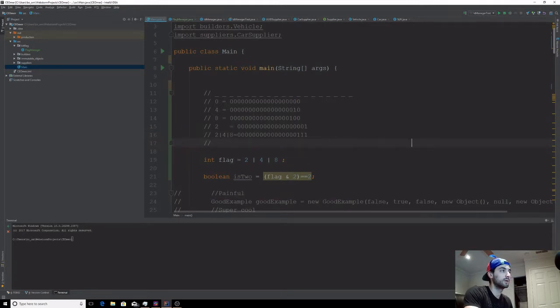Let's do it together. 1 and 1. The result is obviously 1. And 0 and 1. What is the result? Obviously 0, because 1 is true, 0 is false. True and false, logically speaking, is what? True and false is false.